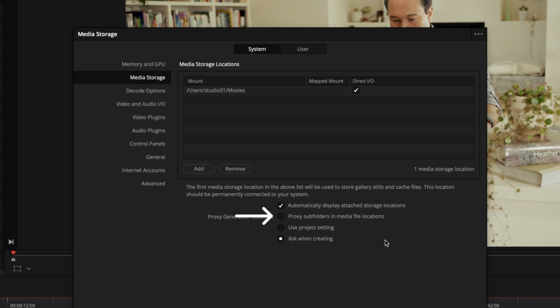The top option in particular, Proxy Subfolders in Media Locations, is very clever. You see, when you load footage into Resolve, it automatically looks for a proxy subfolder next to the original footage on your hard drive.